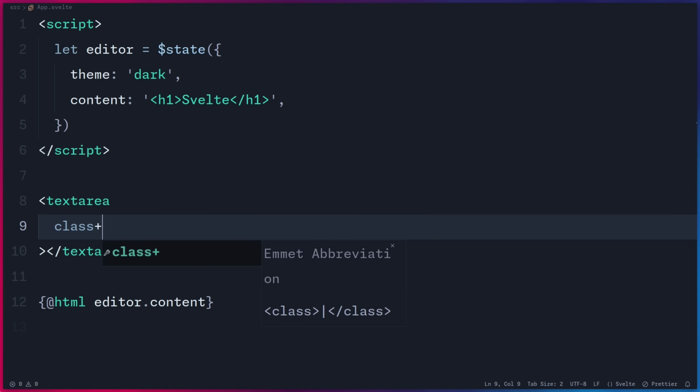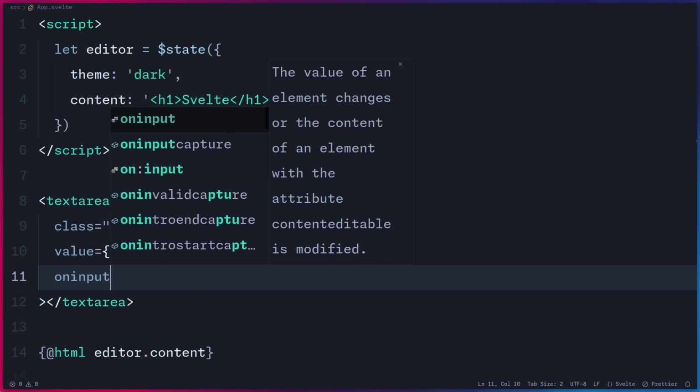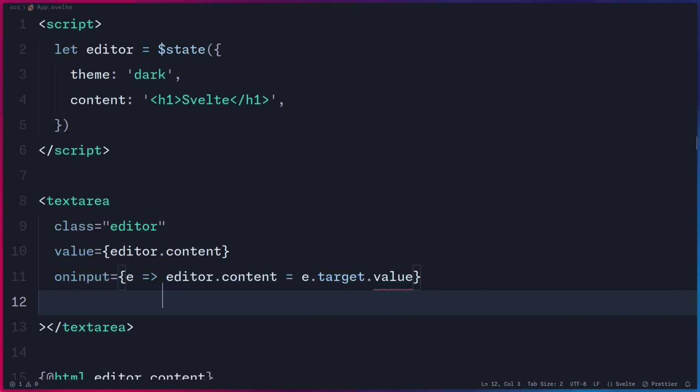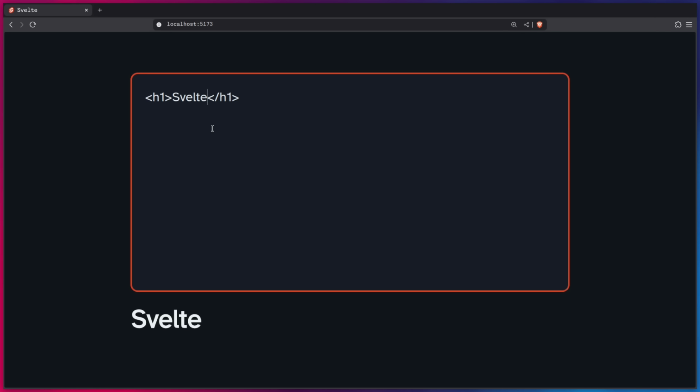Let's say class is going to be editor. And now we can say value equals editor content. And now we want to update it, so we can use onInput. We get access to the event. And now we can say editor content equals target value. And we can also disable spell check. Alright, so let's save this, and now we can see it works.